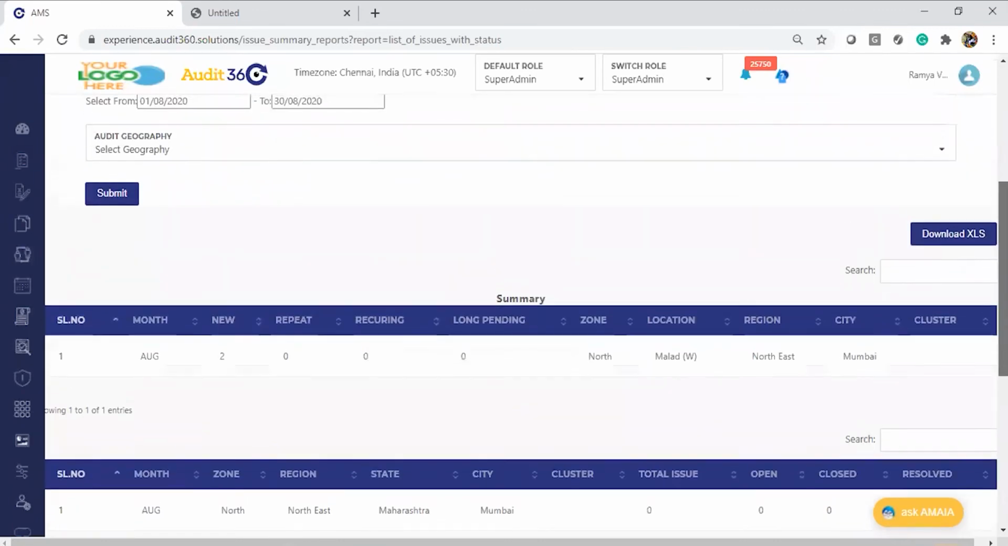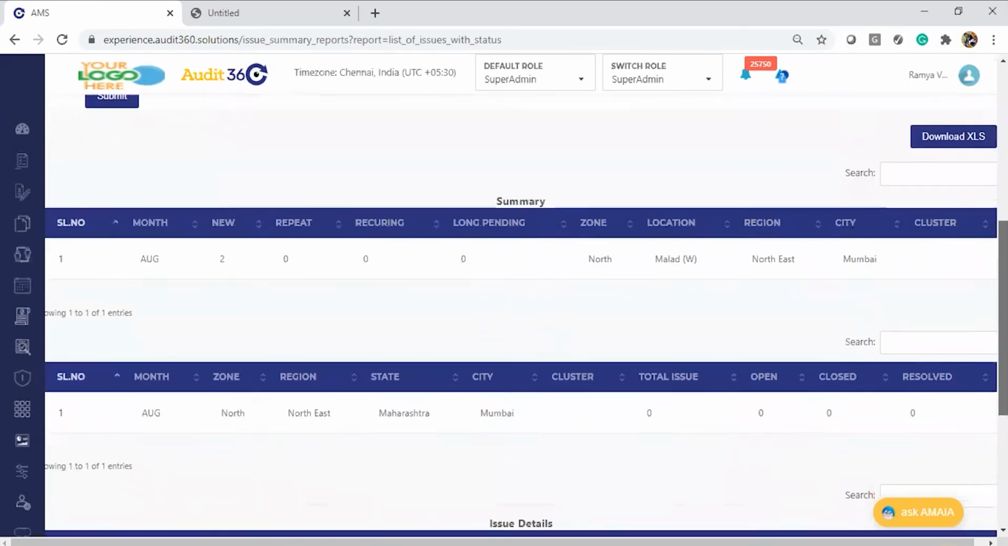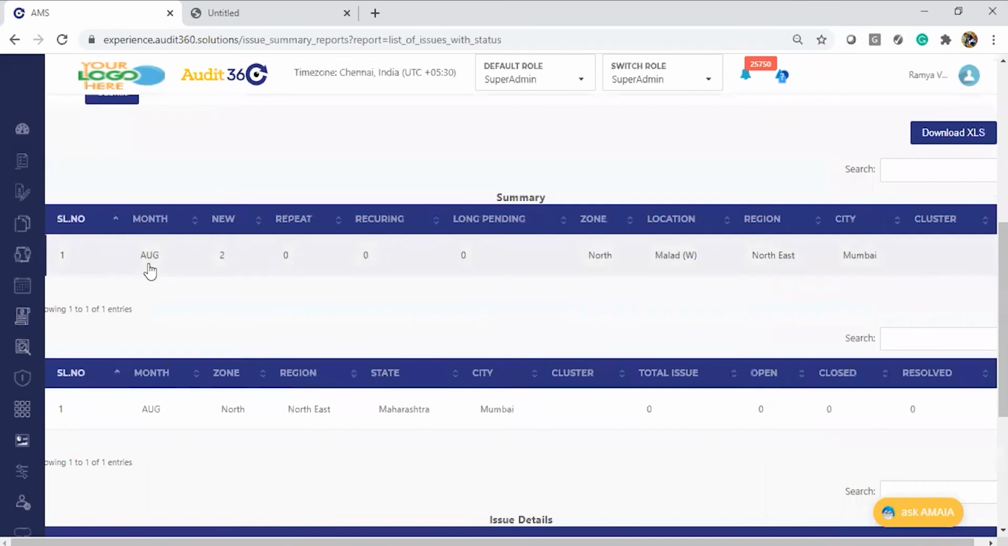If you see here, there is a summary which comes, multiple summaries. The first summary talks about which month of data we are looking at, how many issues were identified, and out of these issues, whether it is a new issue, a repeat or recurring. Let me explain what is new, repeat and recurring. When we execute an audit at the audit type level, if we have identified an issue which has come for the first time in the execution, then we tag this as new.